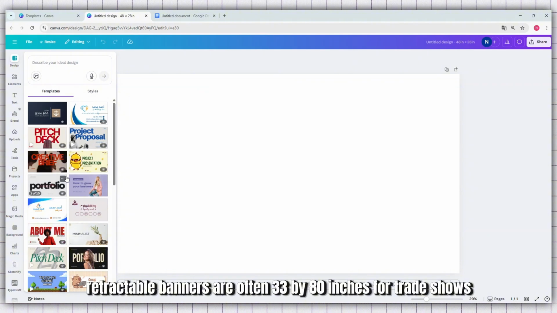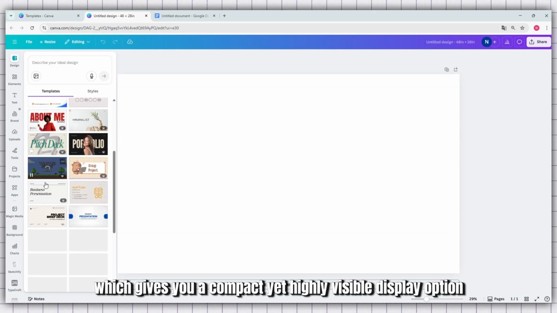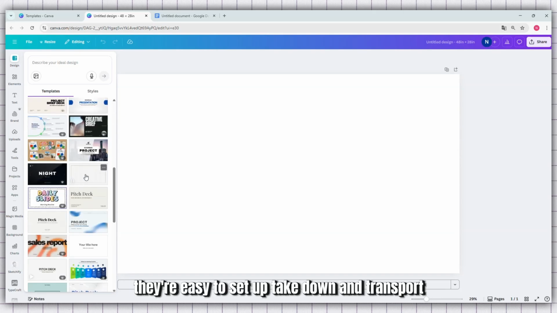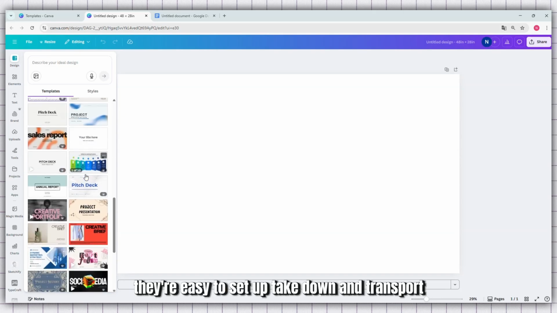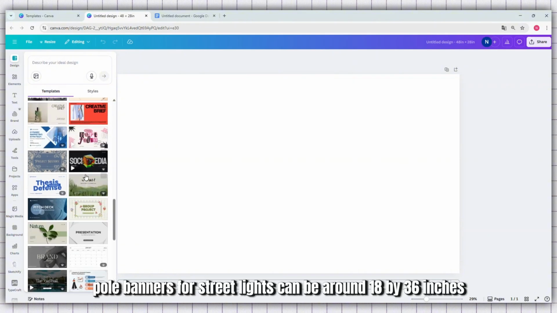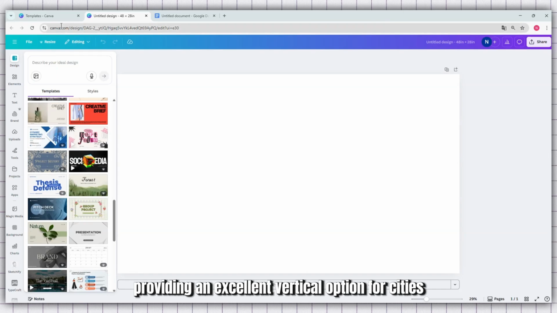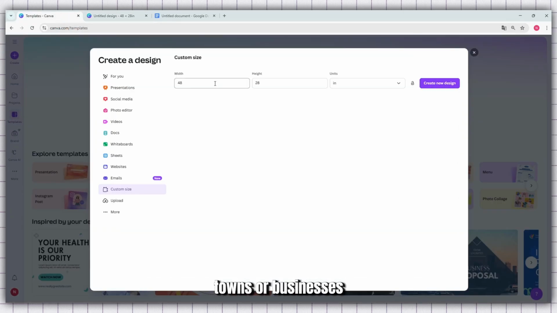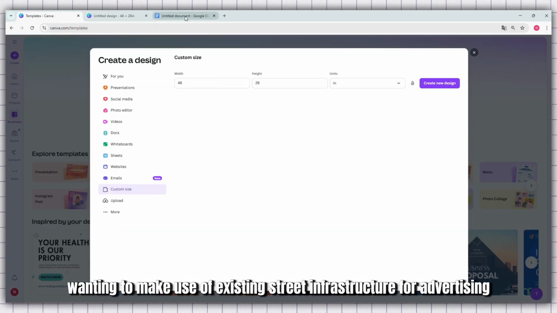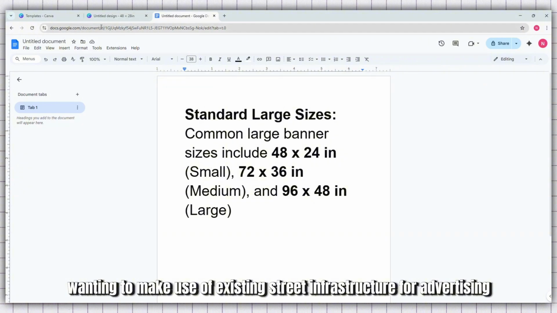Retractable banners are often 33 by 80 inches for trade shows, which gives you a compact yet highly visible display option. They're easy to set up, take down, and transport. Additionally, pole banners for streetlights can be around 18 by 36 inches, providing an excellent vertical option for cities, towns, or businesses wanting to make use of existing street infrastructure for advertising.